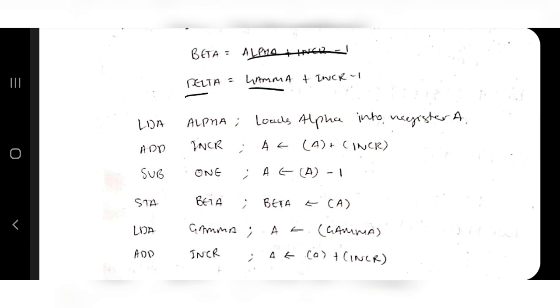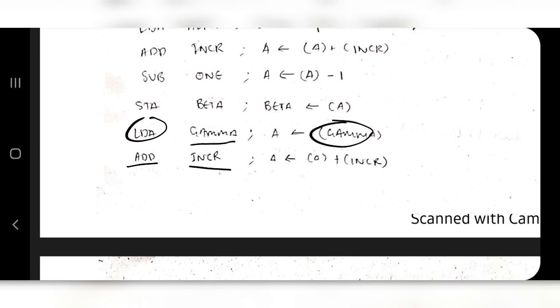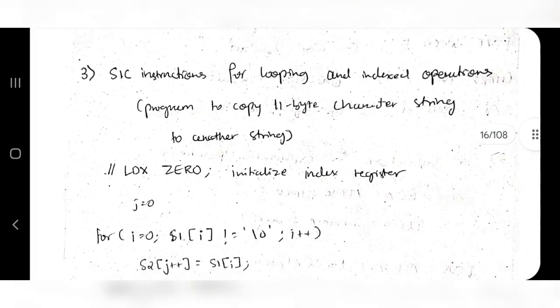Same thing goes for delta is equal to gamma plus increment minus 1. Just the names will change. Okay, LDA gamma, in A the gamma is getting stored, and add increment. So increment is getting added. So gamma plus increment. Then minus 1 we will do by using SUB 1. So the SUB 1 will do minus 1, and the value will be stored from A to delta. So delta will be gamma plus increment minus 1. Okay, that was for the arithmetic operations.